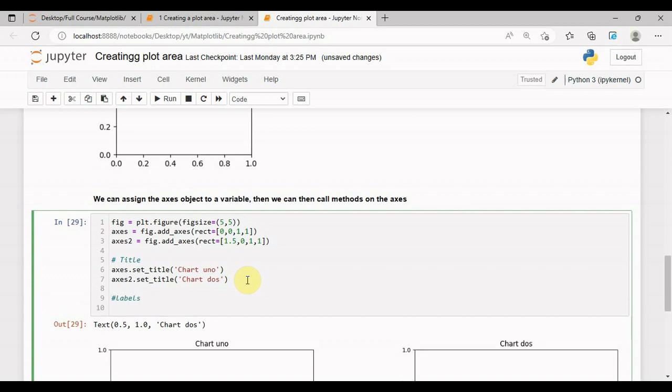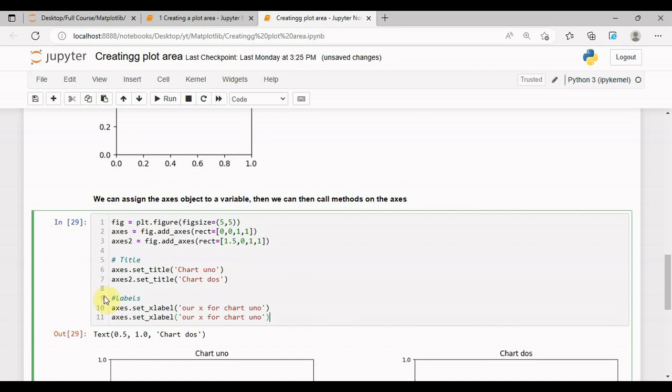So labels. I'm going to call in the first axis dot set_xlabel. Should be an underscore between set and xlabel. And I'm going to put our X for chart uno. And then I'm just going to copy this, Control V, change this to Y. And then I'm going to change this to our Y for chart uno.